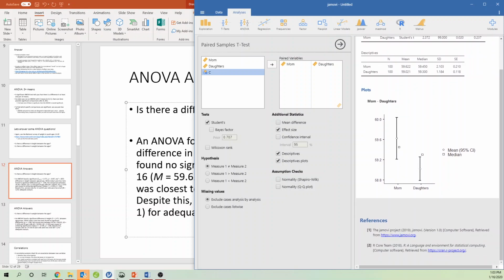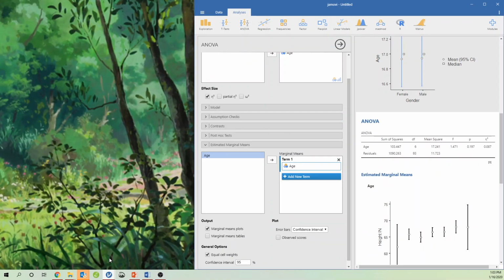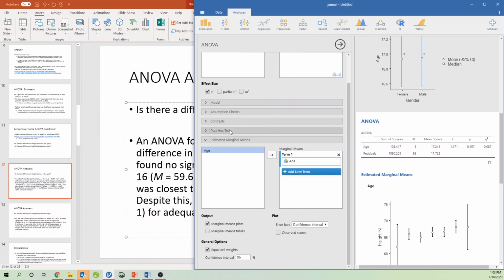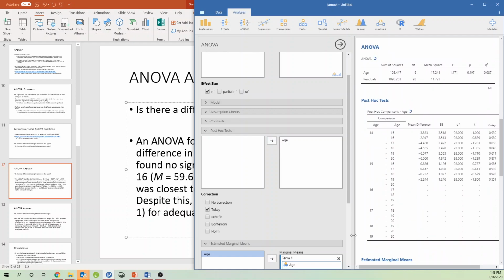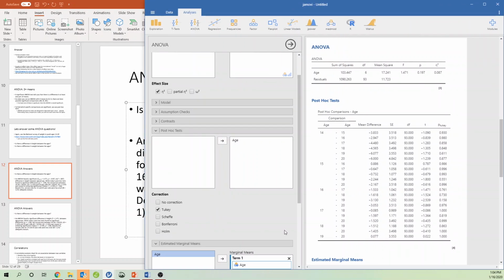This is a t-test. Where's my ANOVA? Is this ANOVA? Here we go. Click on the ANOVA. We can go to post hoc test and say that I want post hoc tests for age. It's going to give us a big table, and what this table is saying is here are all the pairwise comparisons for the age groups. Pairwise meaning two means. So the difference in height between age 14 and 15 was 3.8. Difference in height between 14 and 16 was 2.9. And so on. And it gives you the output for a t-test.